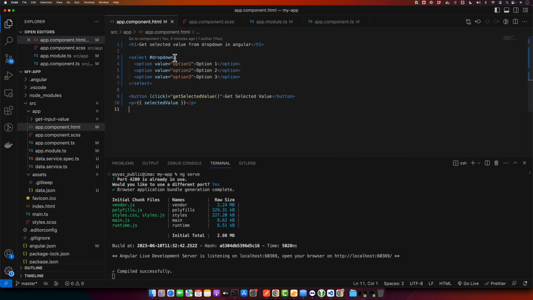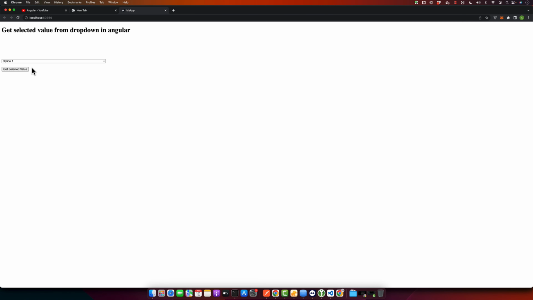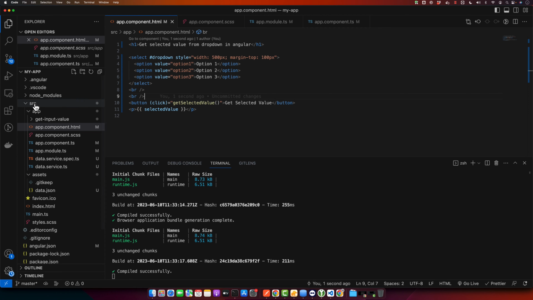I will just improve some of the styling of the select tag. Okay, now I will select an option and click on get selected value. With that, you can see that the value is visible here. So if you select a different value, you will see that it is visible again by clicking on get selected value.